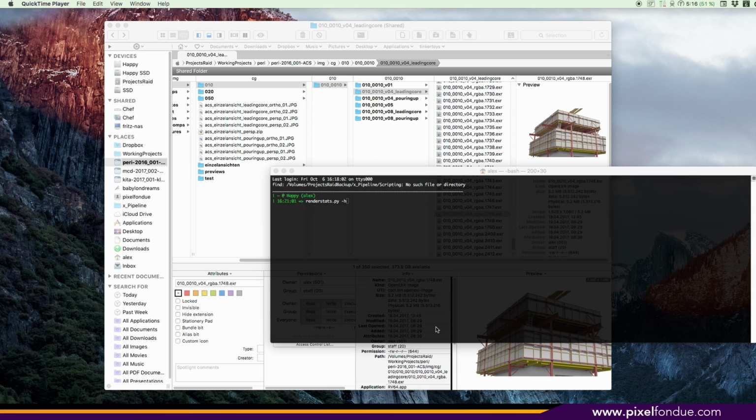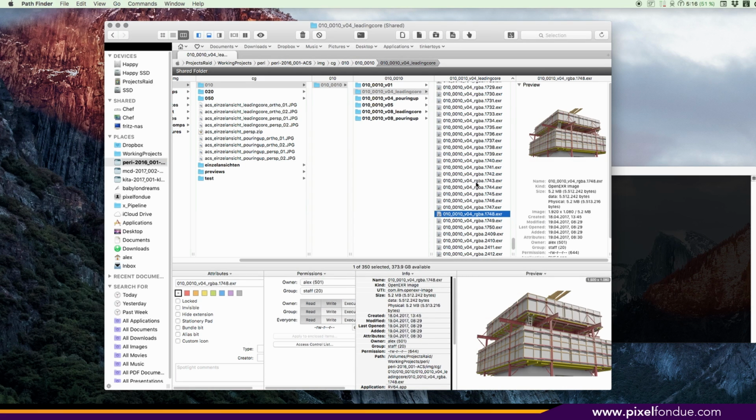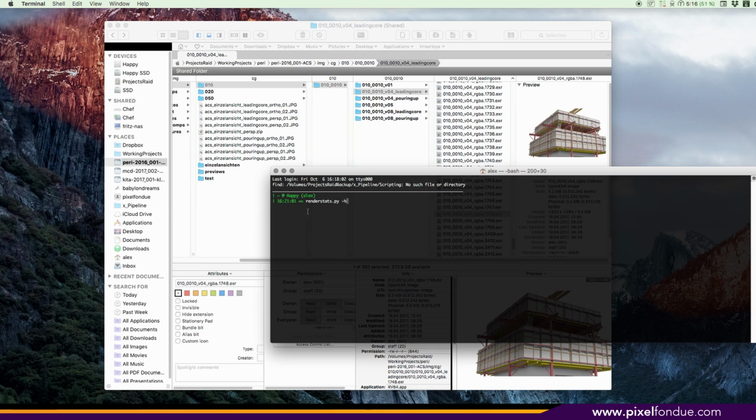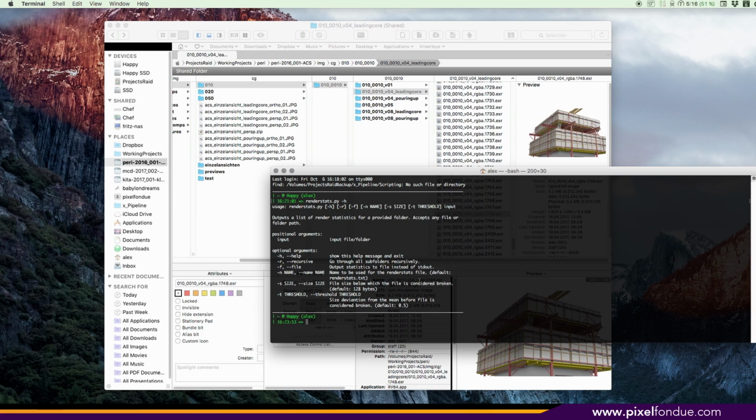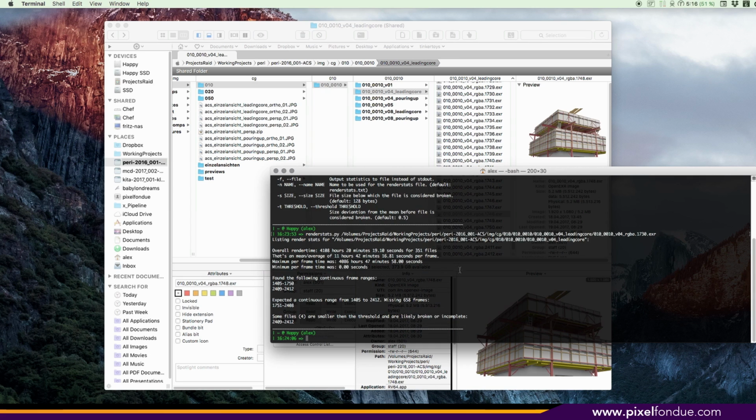A friend of mine asked me yesterday if I had an easy way to spit out a bunch of info about a folder of rendered images. I didn't have anything on hand, so I quickly threw something together. I call it renderstats.py. It's a simple tool. You point it at a folder, either a folder or a file in a folder, doesn't matter, and it will spit out a bunch of info about that folder.